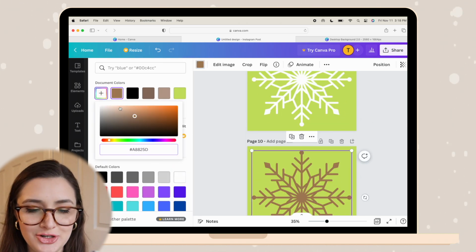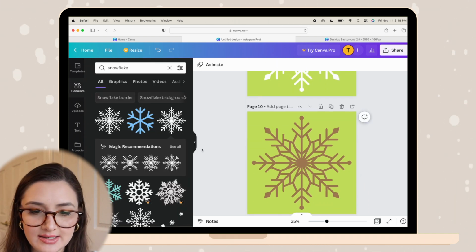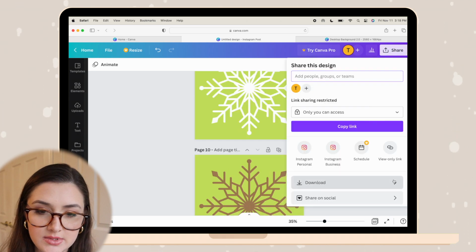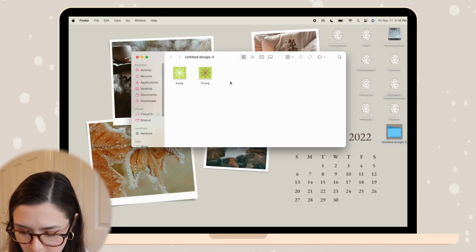I'm gonna call it like a gingerbread color because I feel like that's such a gingerbread color. All right, now let's download those images. So I'm gonna select just 9 and 10 and click download. I just dragged it to my desktop so it's easier.